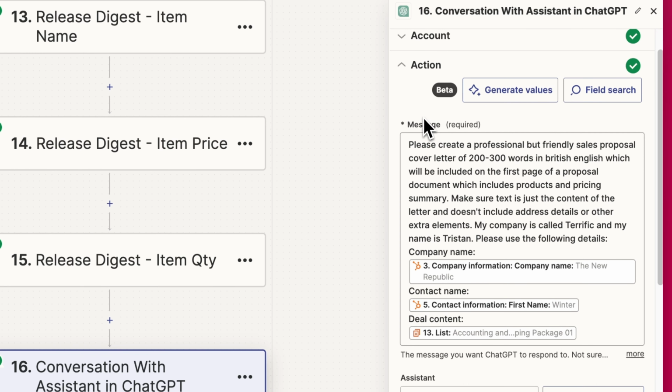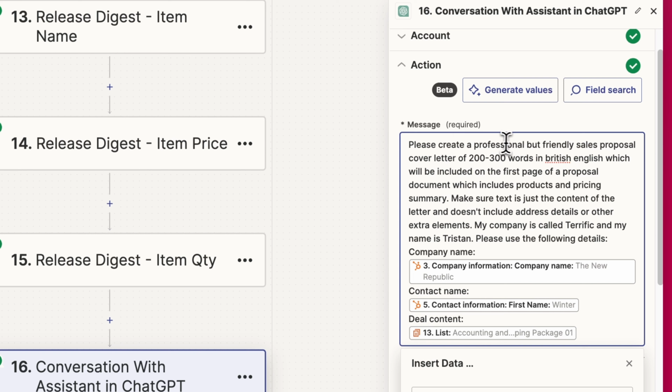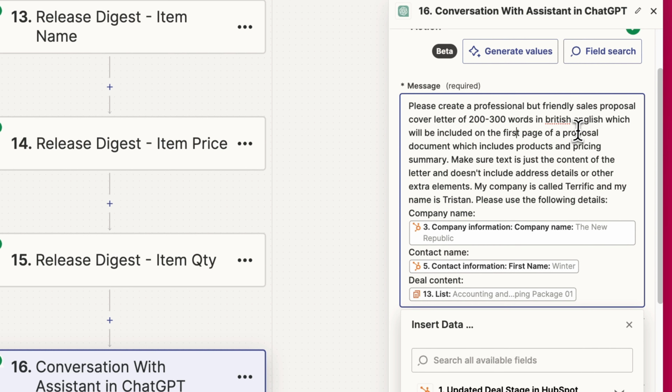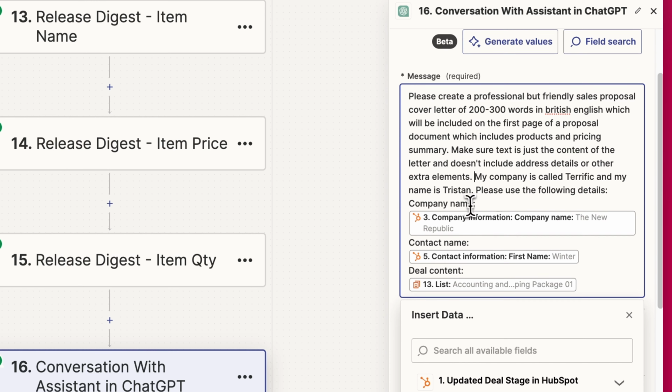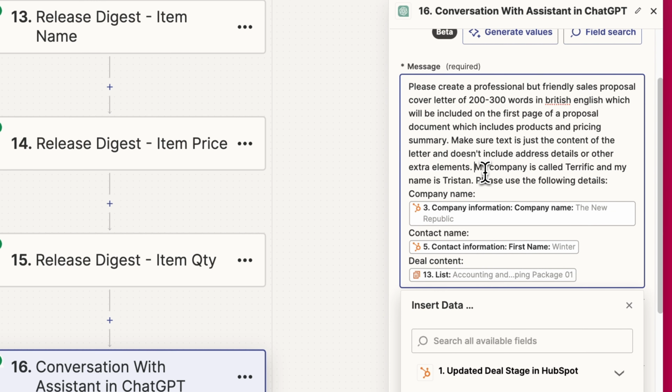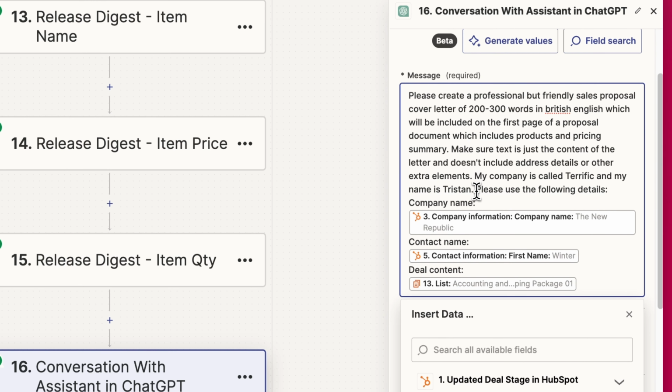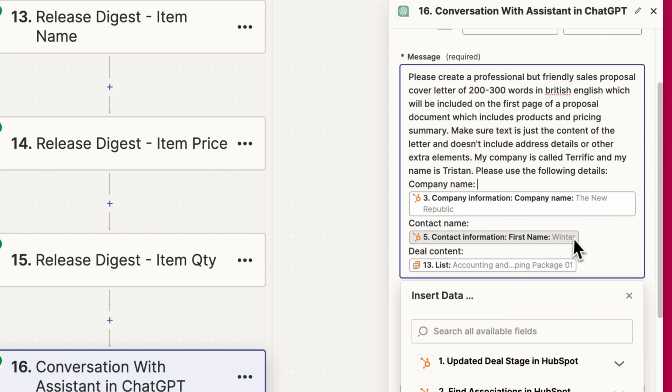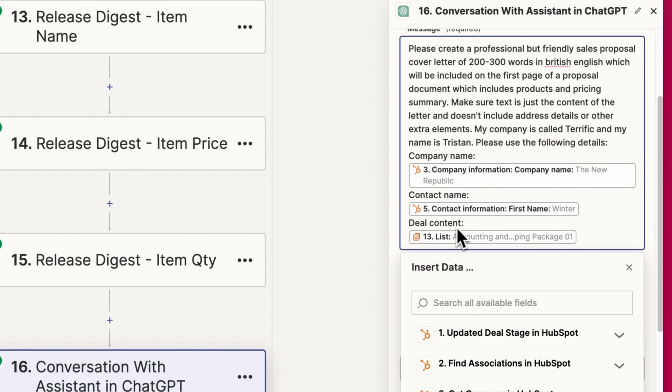We then go to action, and I've written this pretty simple prompt, basically just saying, to give them an idea, that I want to create this professional but friendly sales proposal, 200, 300 words, British English. And then importantly, I've said details about my company and also what I want to include in the letter to make it a bit more custom. So I've added the company name, and I've added the little token here from step 3, and then our contact name, and then token from step 5. So we've got the first name of the person, and then deal content.